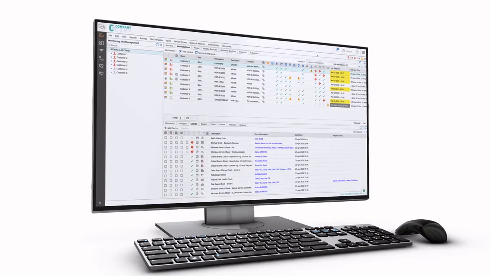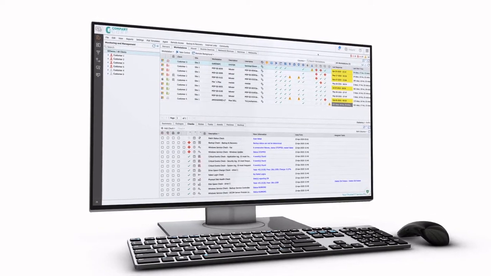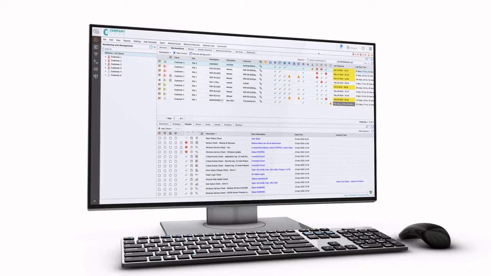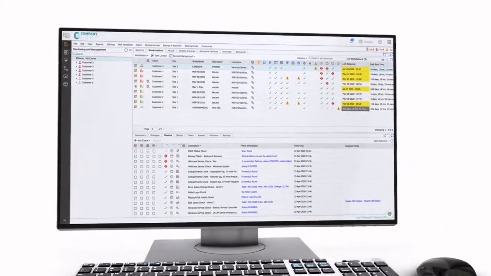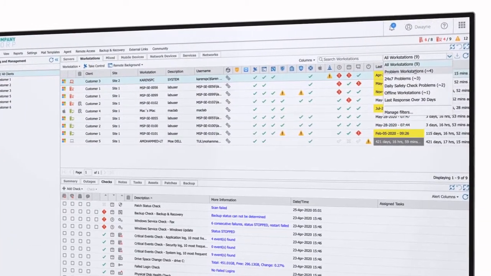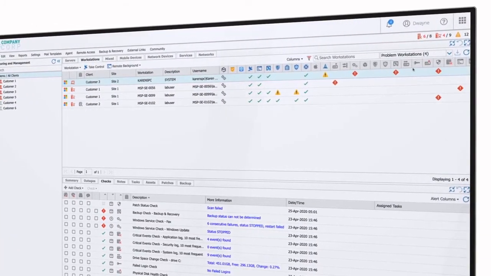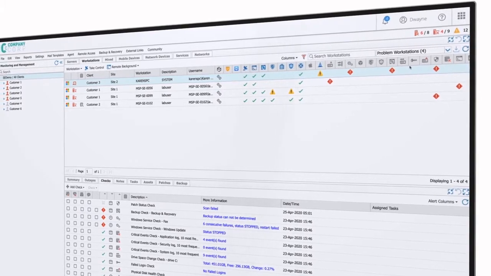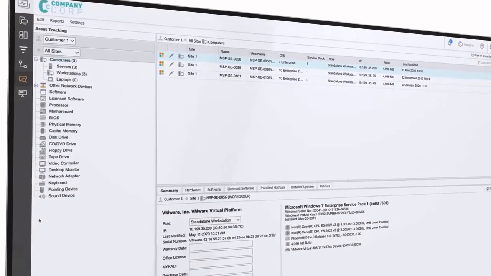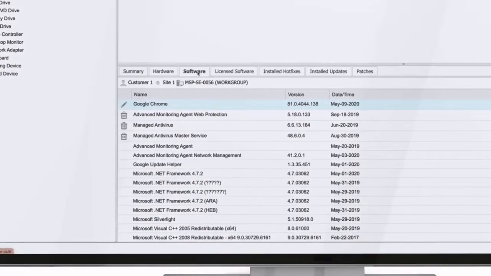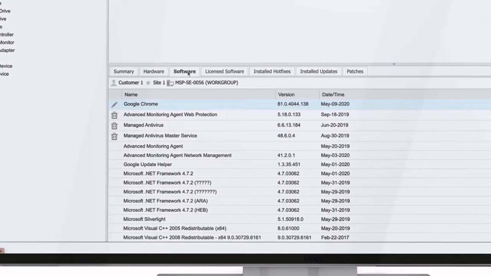SolarWinds Remote Monitoring and Management is a lightweight solution that helps save you time by automating IT support tasks and improving the visibility and control of your desktops. View the health of all your desktops at a glance, and sort and prioritize alerts so you can address problems before your end users are impacted. Simplify asset management and increase visibility of installed software to help ensure compliance and improve purchasing decisions.